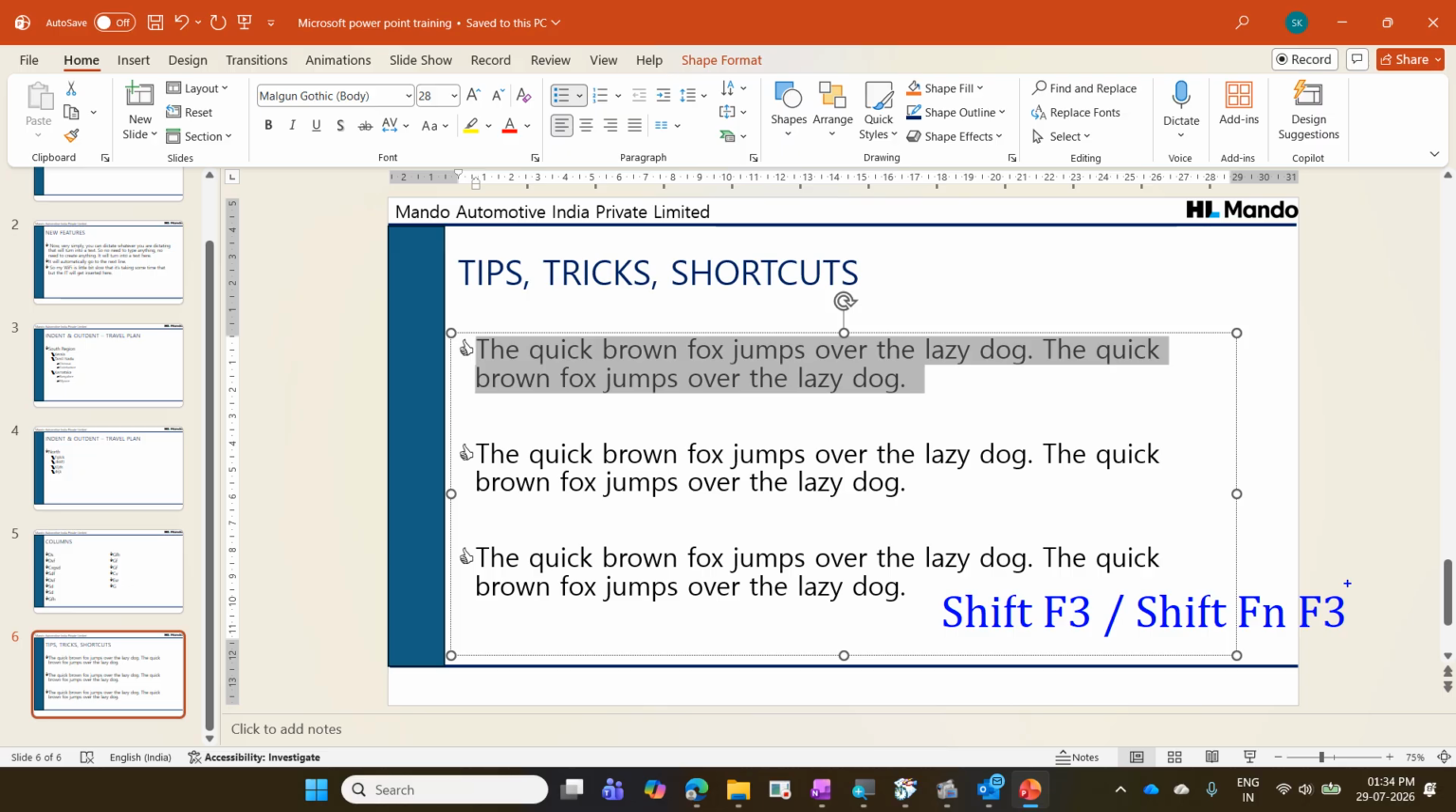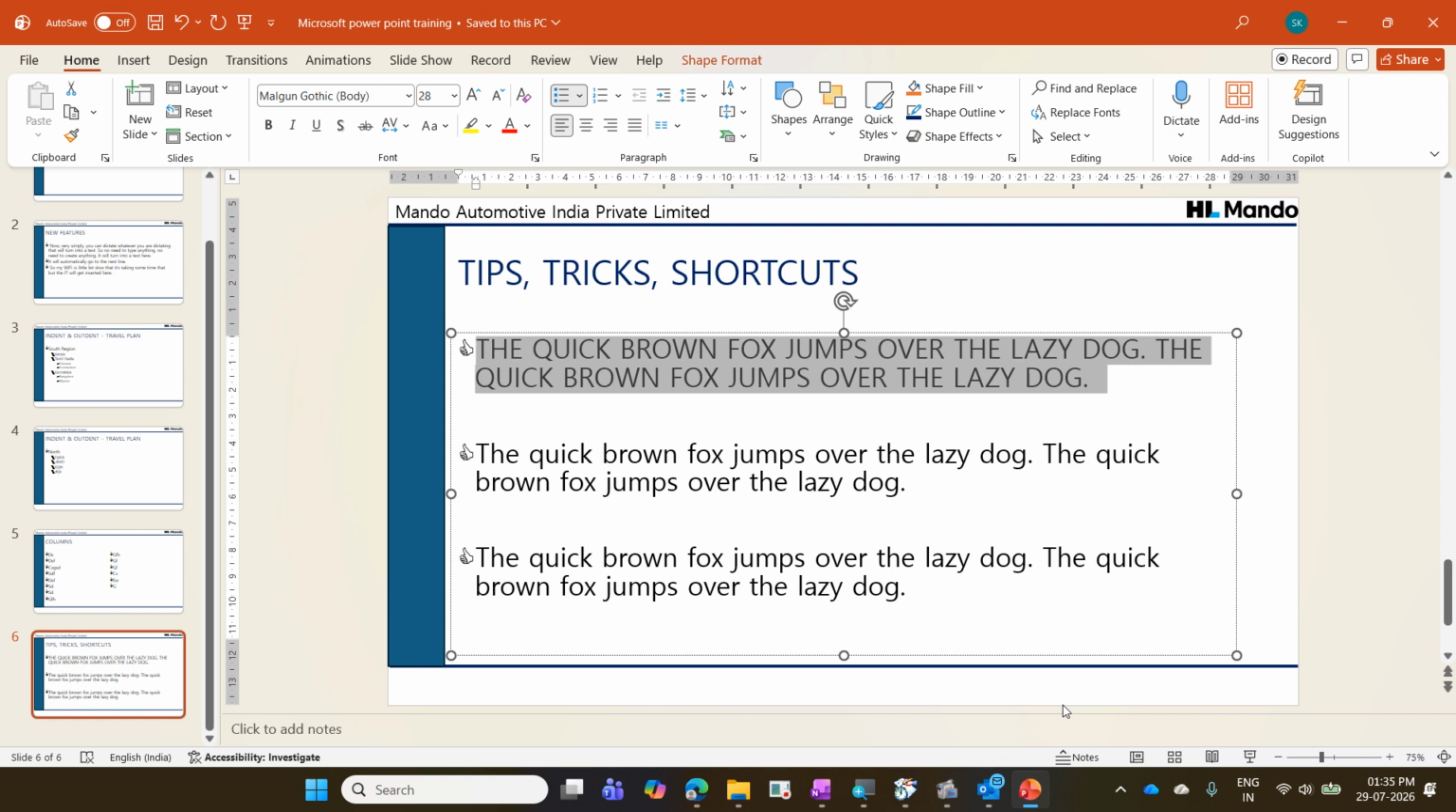Let me try this. Shift F3 once, everything is capital. Shift F3 twice, everything is small. Shift F3 a third time, the first letter will be capital and the others small. Upper case, lower case, sentence case. Where is this option available in the menu? In the menu we actually have options, but the shortcut key is only for 3.